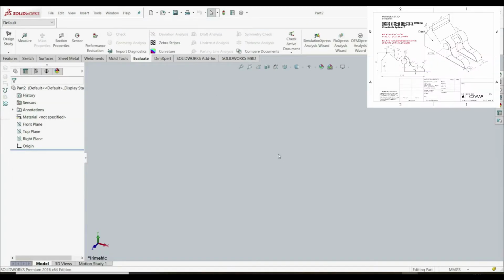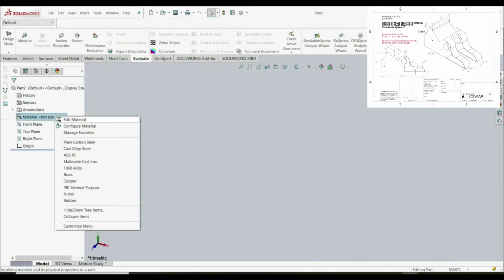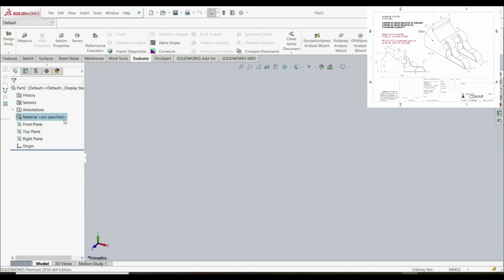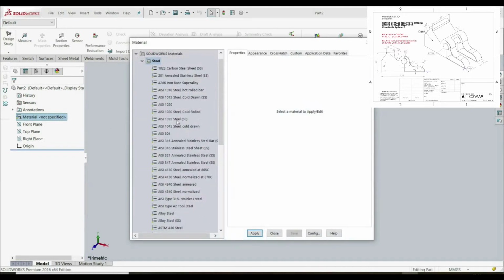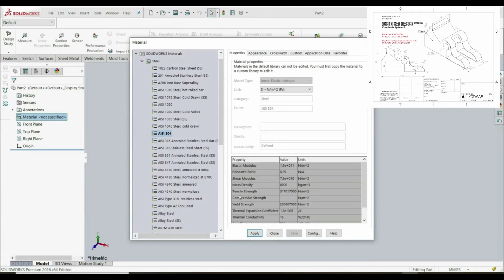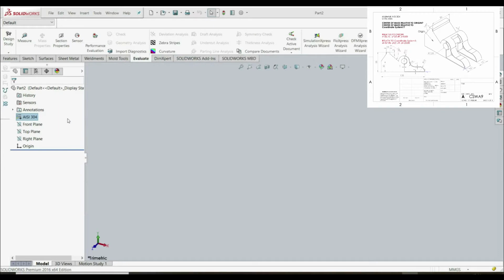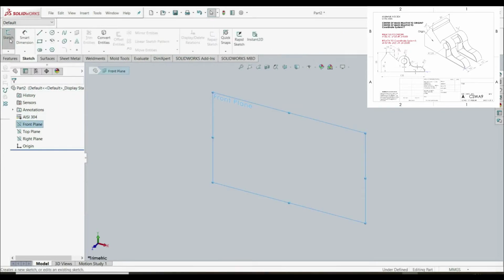First we have to check that we have millimeter units, and we will add material. Let's click on the material, edit material. Let's find our material, and this is the one that we're looking for. Click apply and close. Now let's go on the front plane. Let's click on the sketch tab and sketch, and let's start.